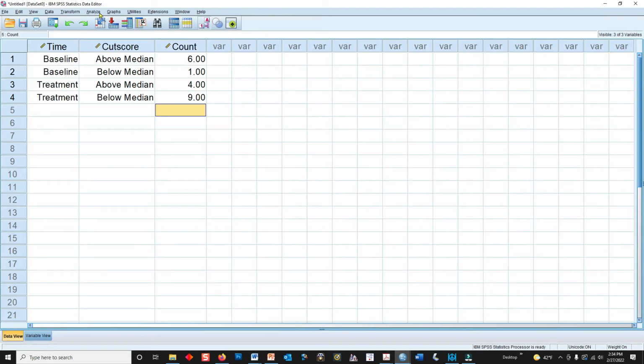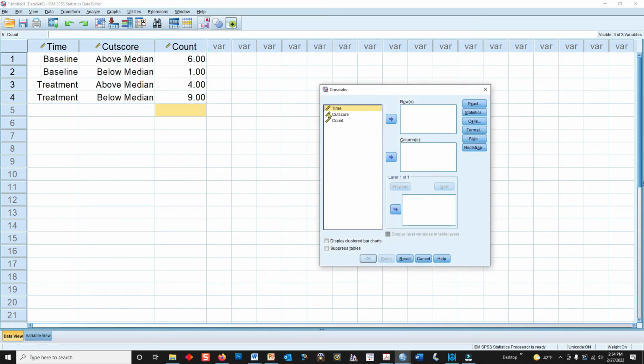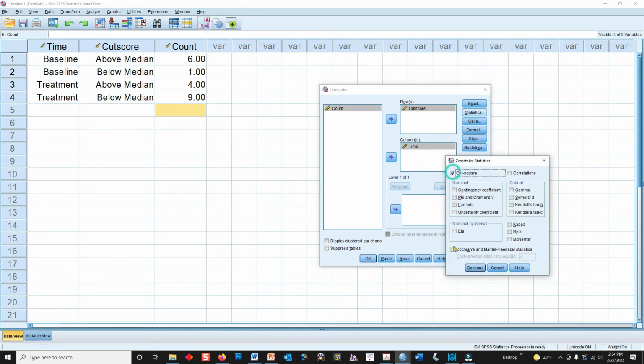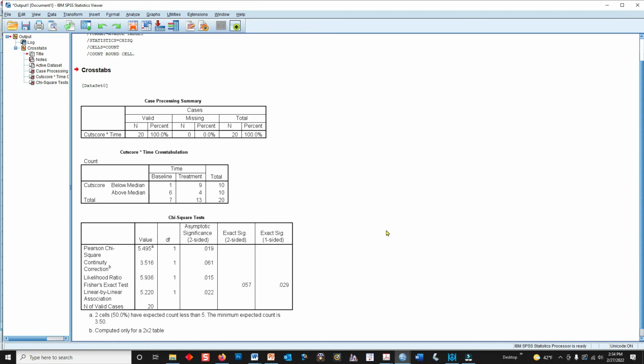But now we can set up a crosstabs. Go to Analyze, Descriptive, Crosstabs. What we're going to do is create a 2x2 table that matches the one shown in the PowerPoint. We're going to put time in columns and cut score in rows. I don't have to do anything with count because I already told it that it's using count as the frequency weighting system. Click the statistics option, ask for chi-square, click OK. And you can see the output here.